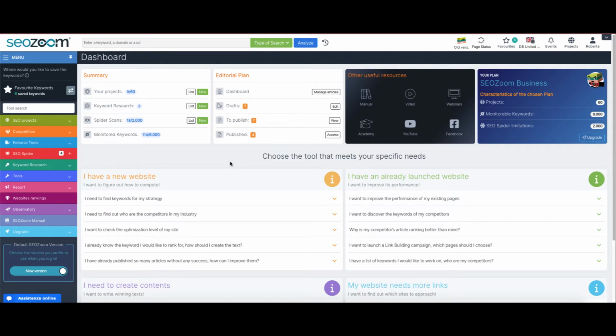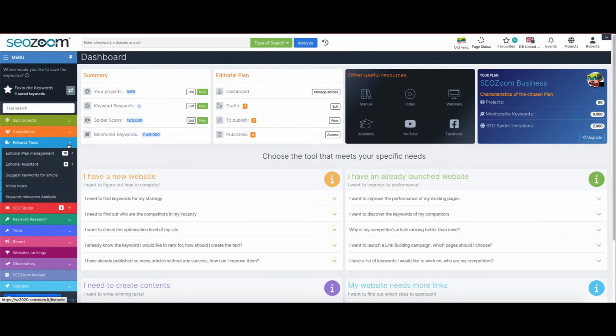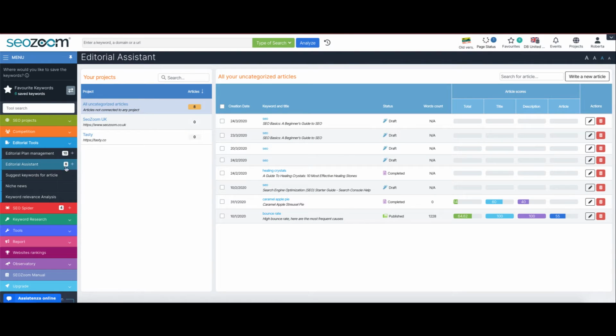Hi there! Today we will learn how to use SEOZoom newest Editorial Assistant that we can find here within the Editorial Tools area. The Editorial Assistant is a complete editor that allows us to combine editorial tools with a whole range of knowledge coming directly from Google.